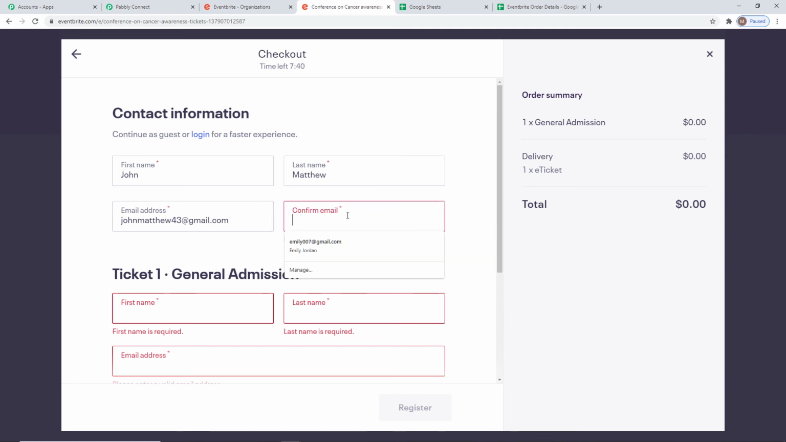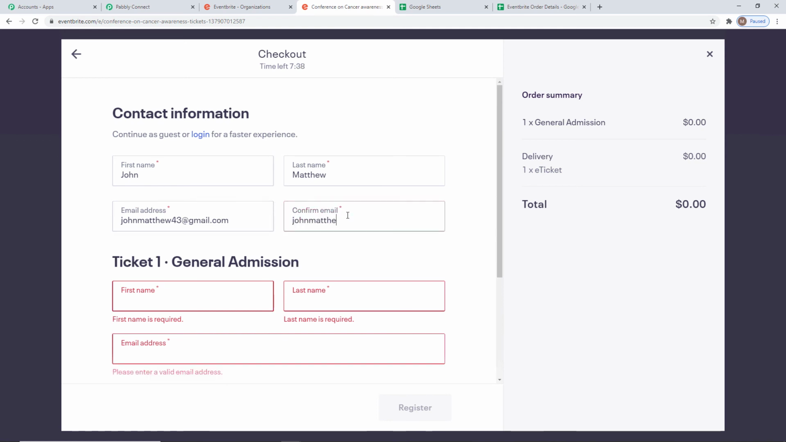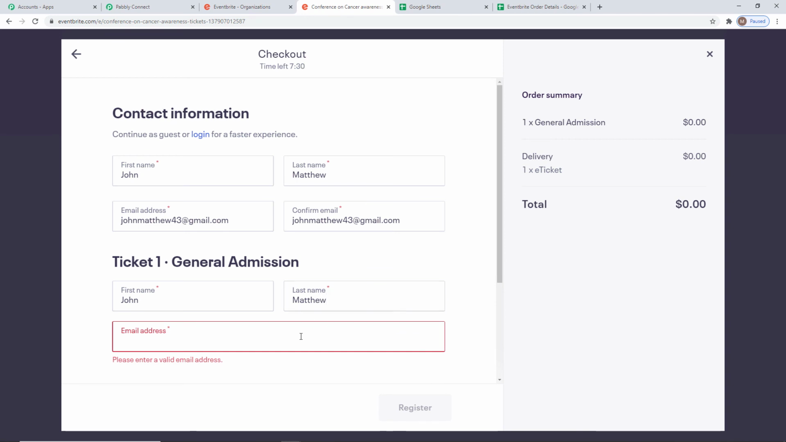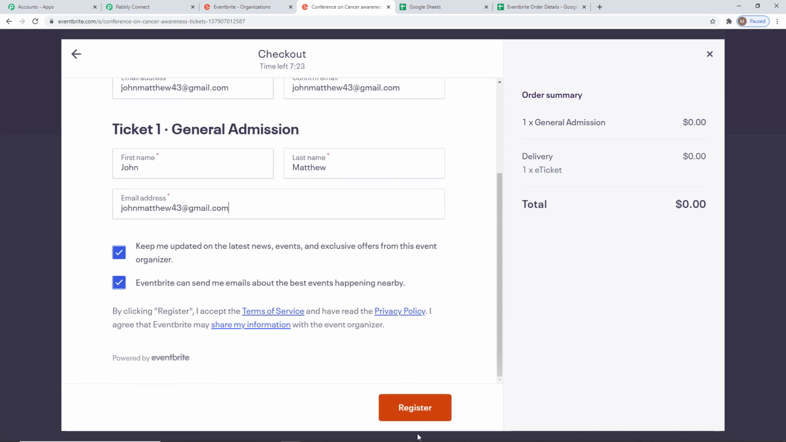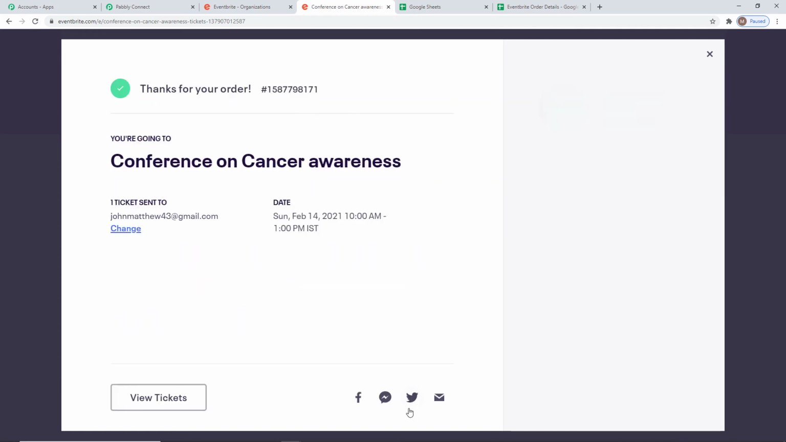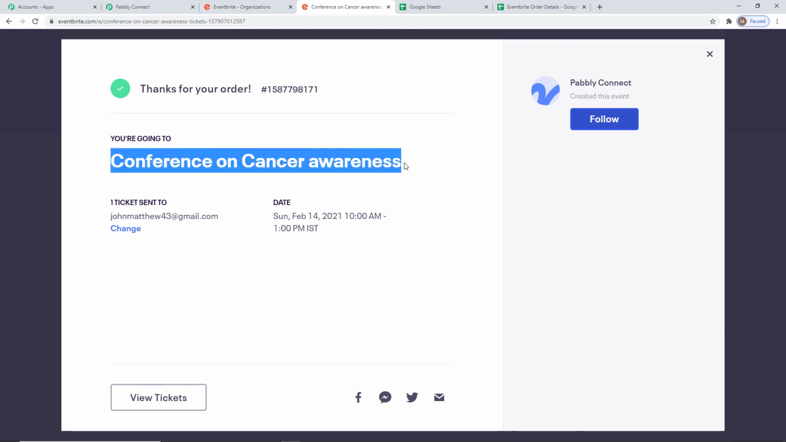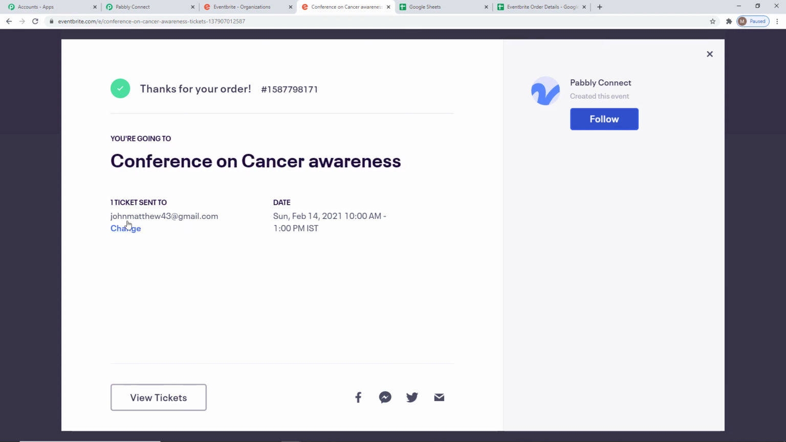johnmatthew43@gmail.com. Register. Okay, you can see we have successfully placed an order for John Matthew. You can see the event is Conference on Cancer Awareness. You can see the date, you can see the ticket.